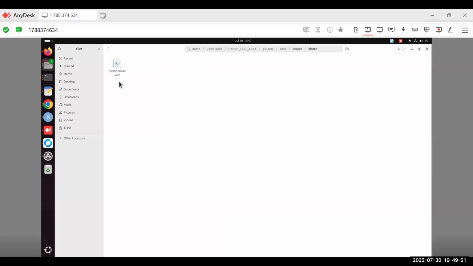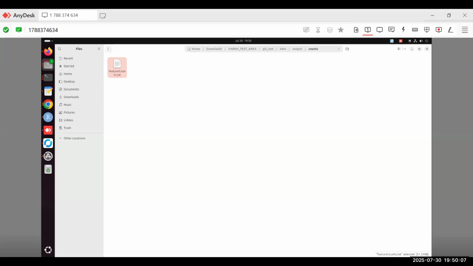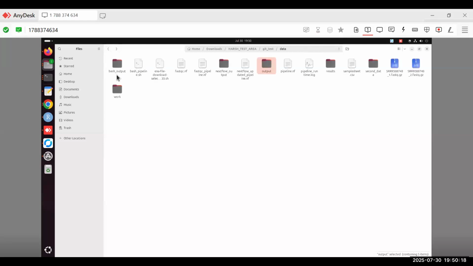And if I click on HISAT2, you can see the SAM file is there. When I click on FastQC, you can see that along with the HTML files, zip files are present here. In the count folder, I'm going to have the count matrix, a count txt file like that. And then these are the trimmed files that are there. So your respective folders will have the respective results that you can use for the analysis.